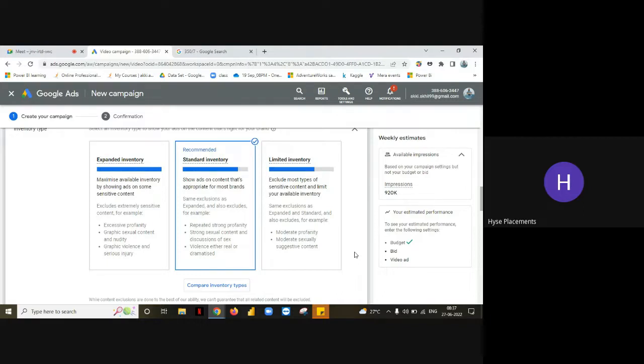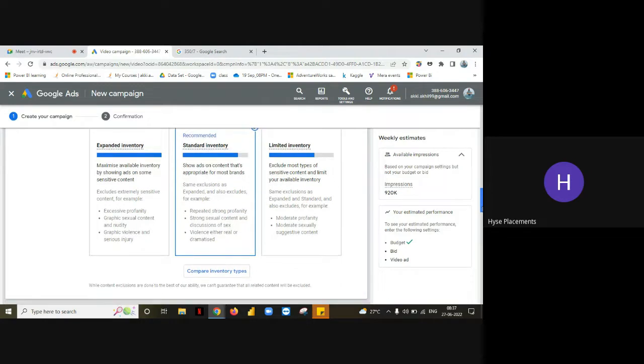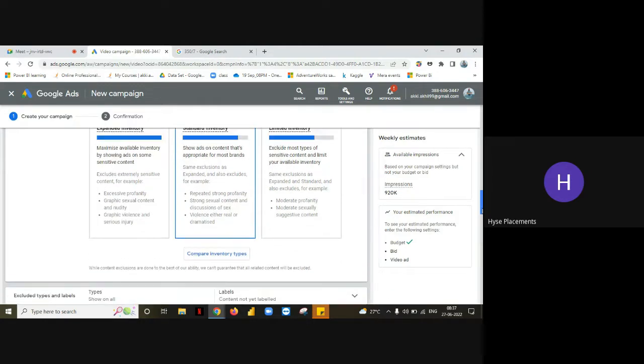If you still want to understand, you can see the examples also at the bottom. Exclude extremely sensitive content. For example, exclude profanity, graphic sexual content, and graphic violence and serious injuries.